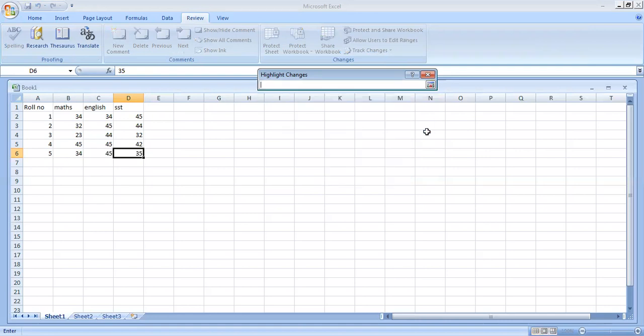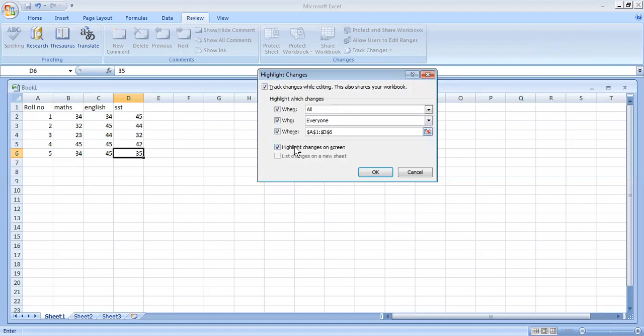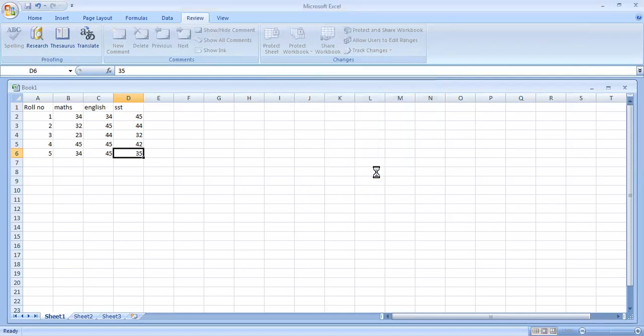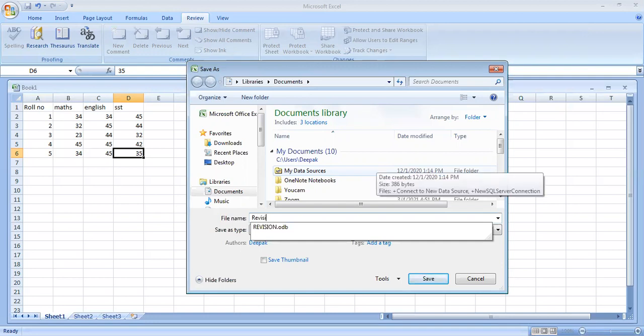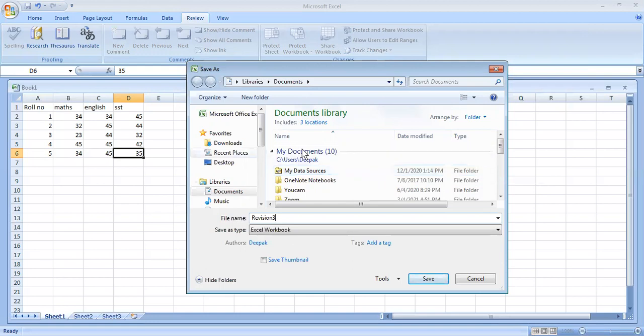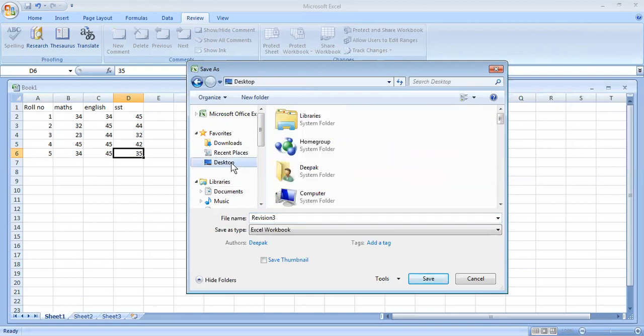So I will go to this particular section and I will select my range. Here I can select the partial data also. Highlight changes on screen. This is also selected and we will click on OK. It will ask me to save my particular sheet. Let me just save it as revision 3 and I will select desktop and click on save.